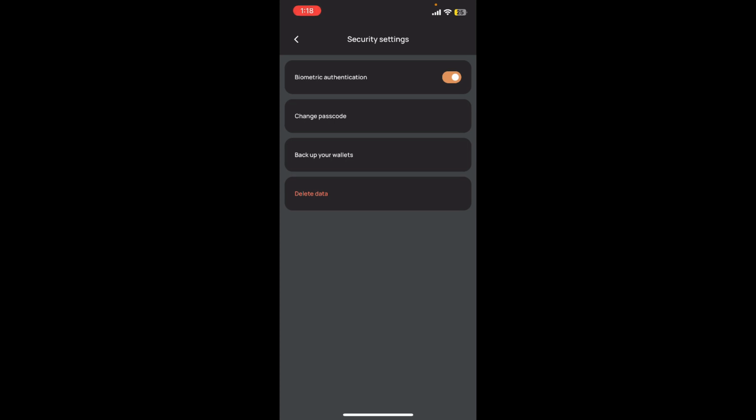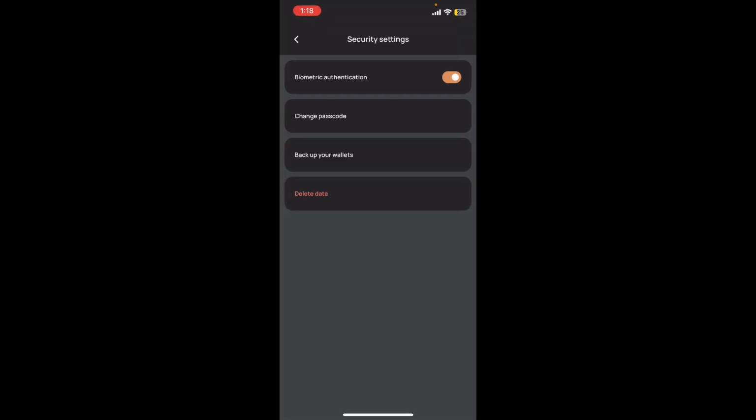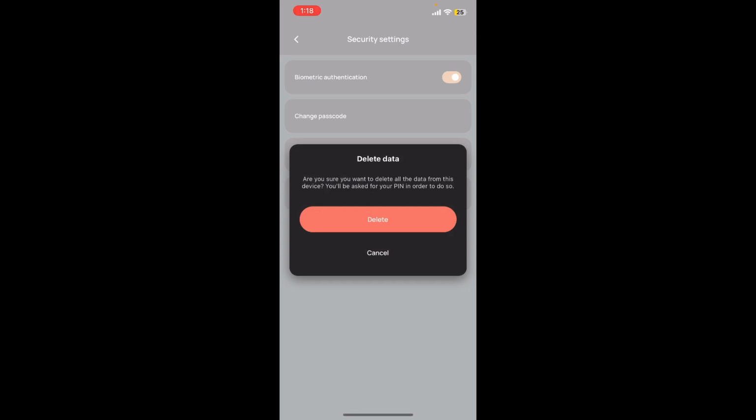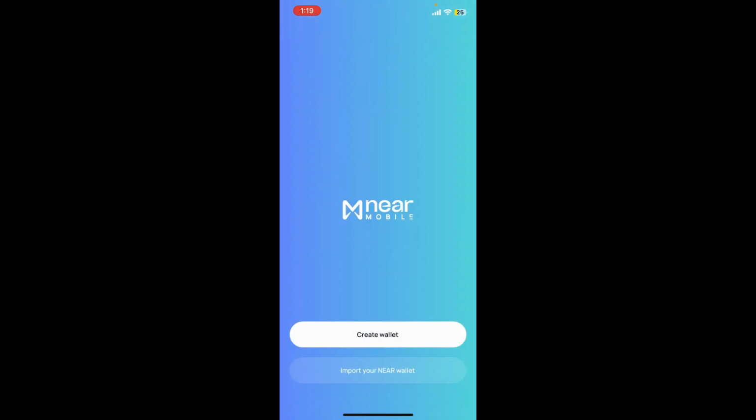Before deleting, make sure to tap on the Backup Your Wallets button. Tap on the Export Mnemonic and Export Private Key buttons and make sure you have the backup for your wallet before deleting it. After you have it, tap on Delete Data from this page and in the pop-up, tap on Delete. You'll then be asked for your PIN code for the device. Simply go ahead and enter your Near Wallet's PIN that you've previously set and you'll be redirected to the main interface.